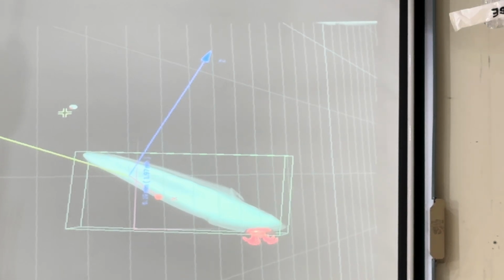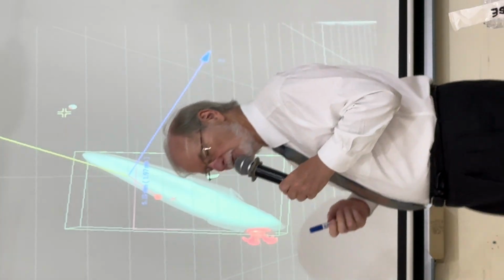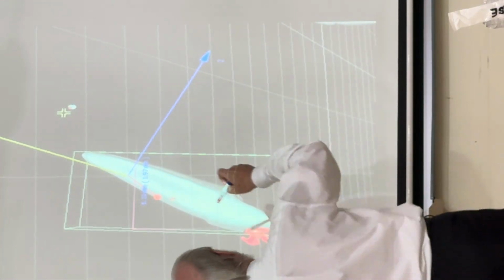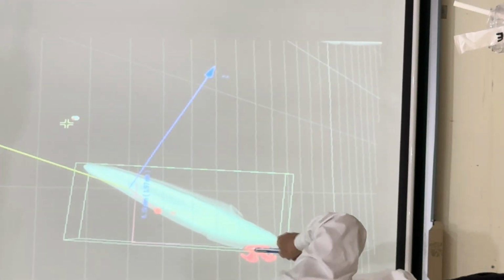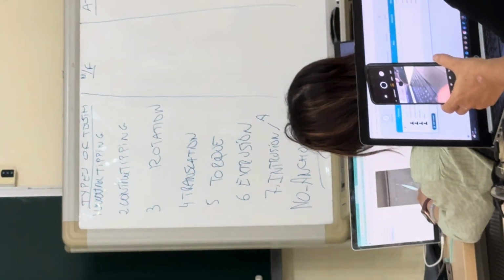So uncontrolled tipping, very interesting, is that the center of rotation is almost at the apex. How do I produce this uncontrolled tipping? What do I need?